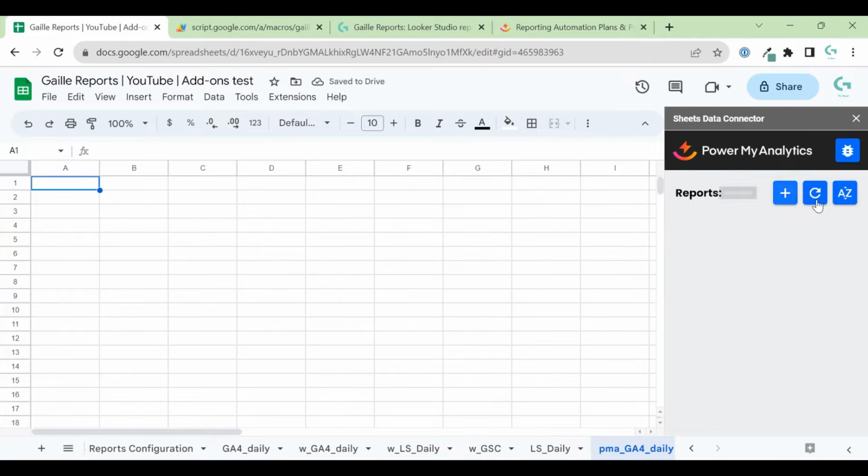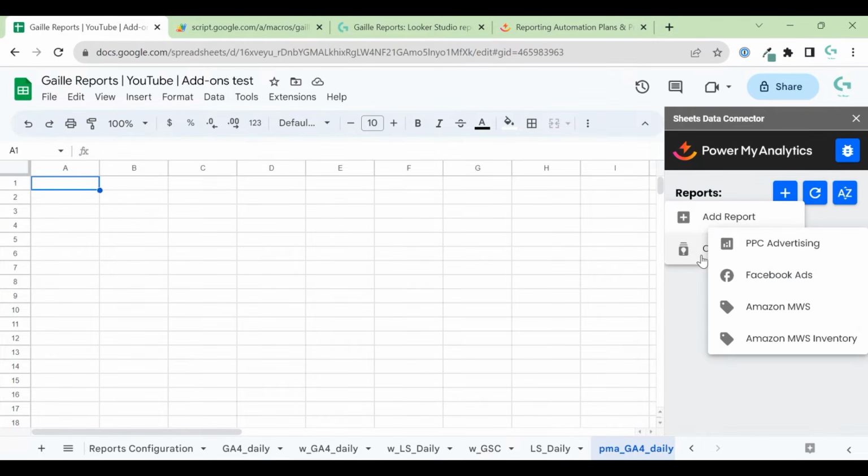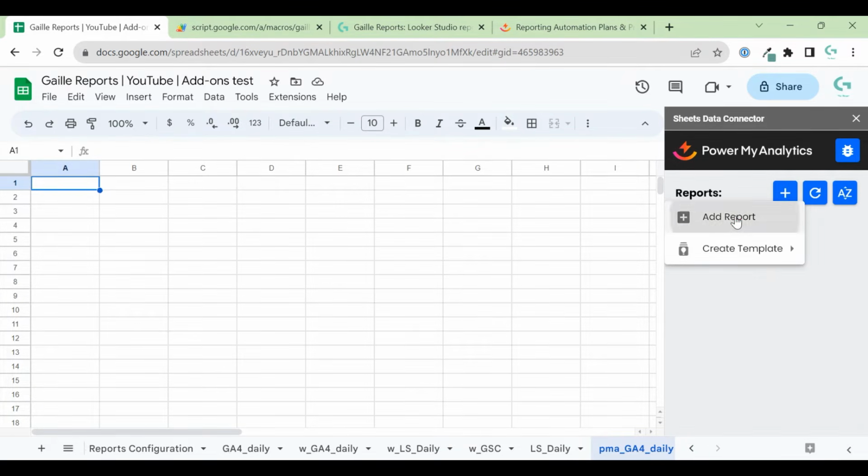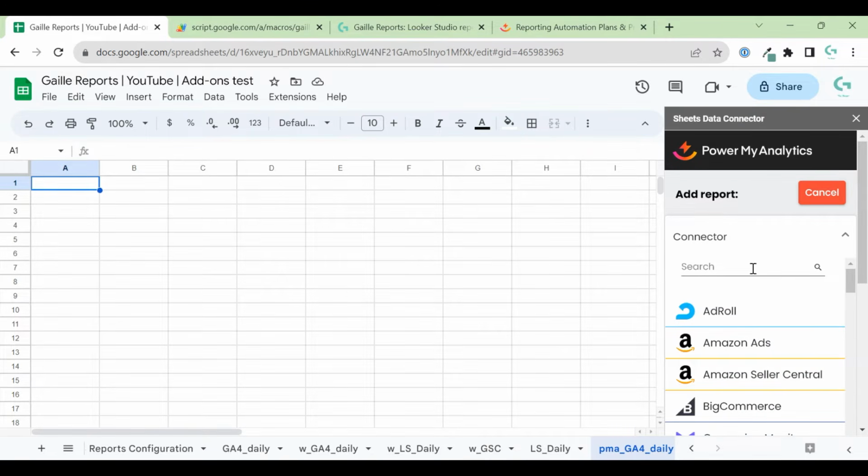And here I have several buttons. I have support, bug, this insect. I can create a new report, refresh reports, and sort. Let's create a new one. We can use templates actually. You see, they have like PPC advertising, Facebook, Amazon. Interesting, but we can create it from scratch. Here we have the Google Analytics 4 connector.